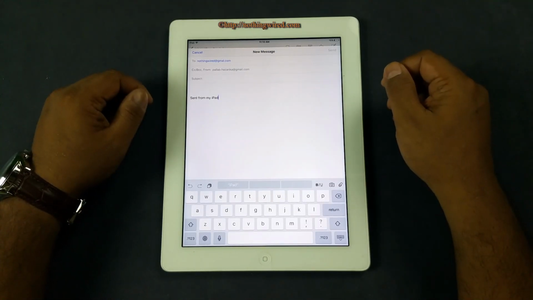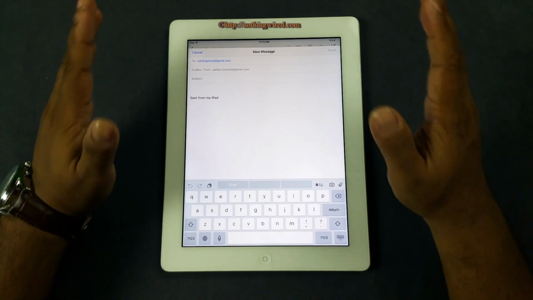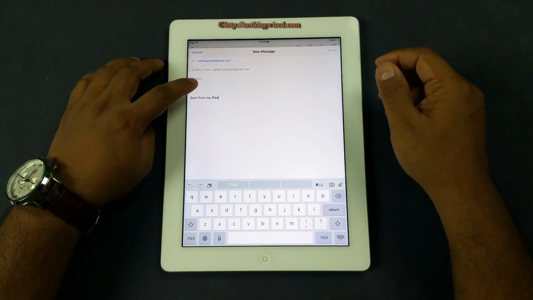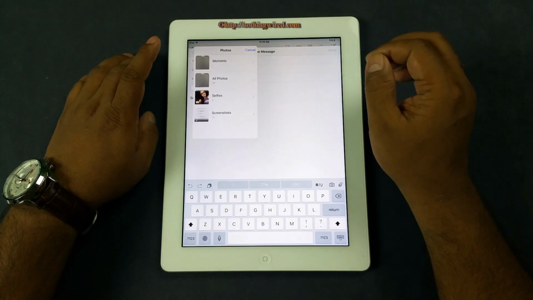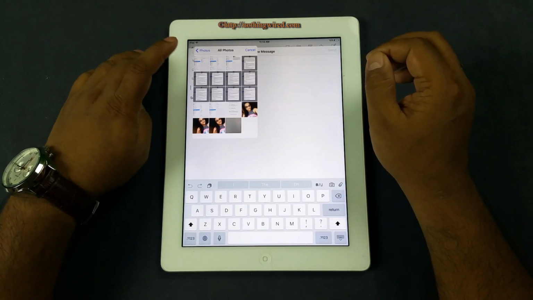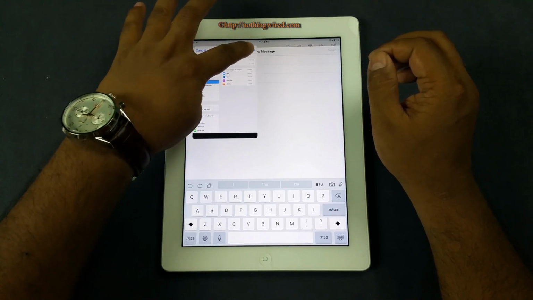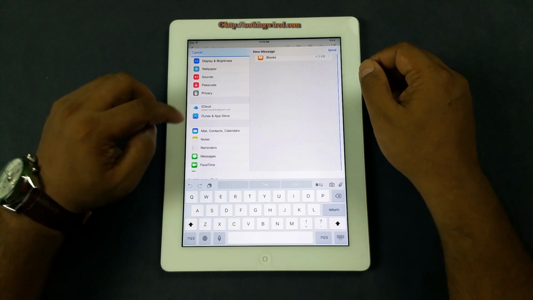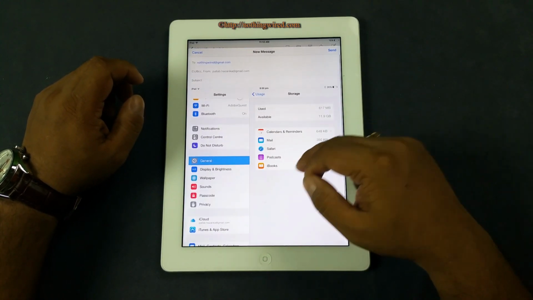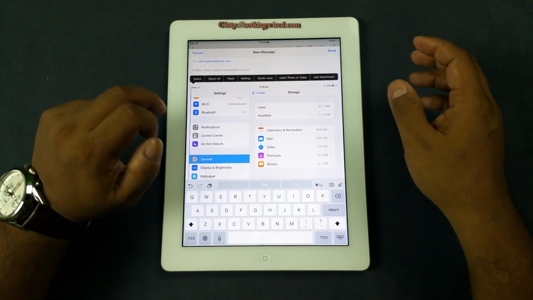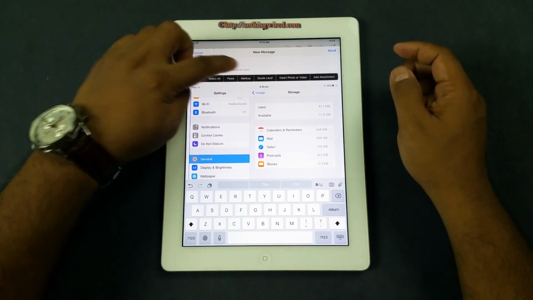Tip number 6, now you can use markup, or write on top of your image while sending via mail. To show that, I'd long press on this space and insert a photo or a video, let's say from all photos. Let's select this one. I would say use. Now this photo is in the mail, so you can see. Long press on the photo itself and it will give you the markup feature there, see.